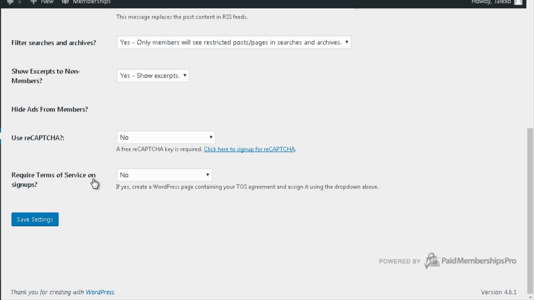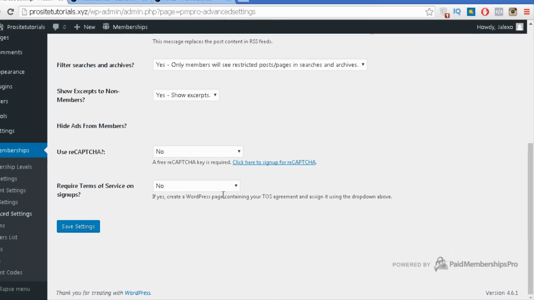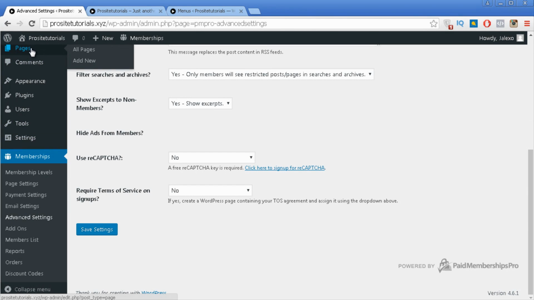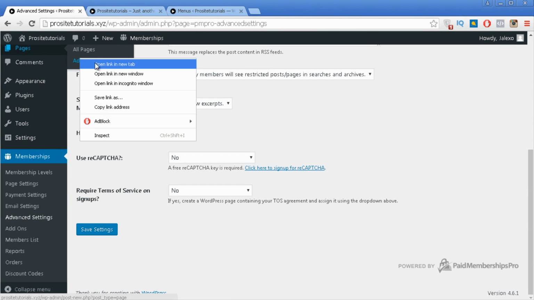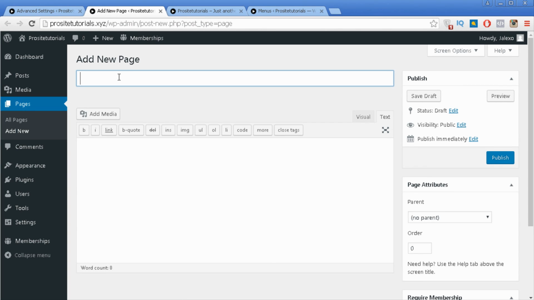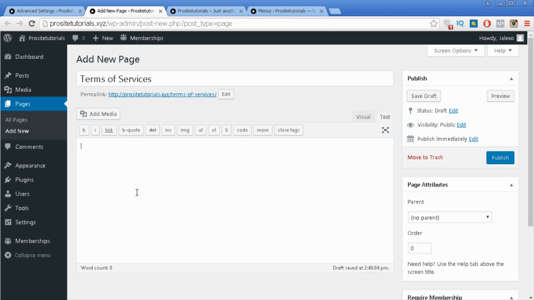Required terms of service on signups. This is the terms of service page that will appear in your signup. For this, you need to create a new page. So you just go to pages and add new. And I'm going to call this page terms of service. And of course, you want to add your terms of service below. In this case, I'm just going to leave it blank and publish it.